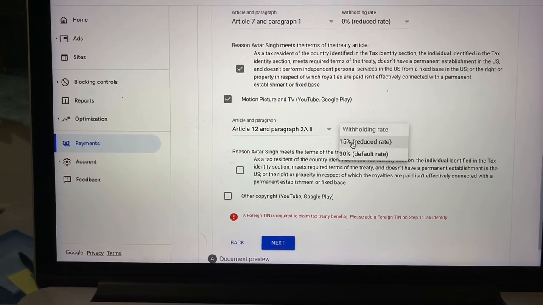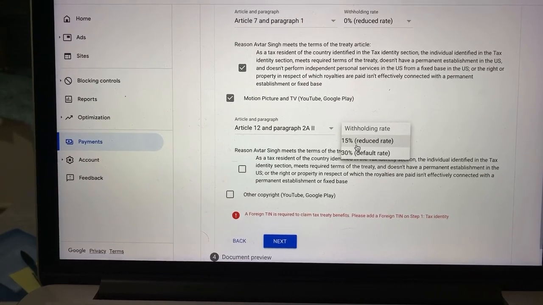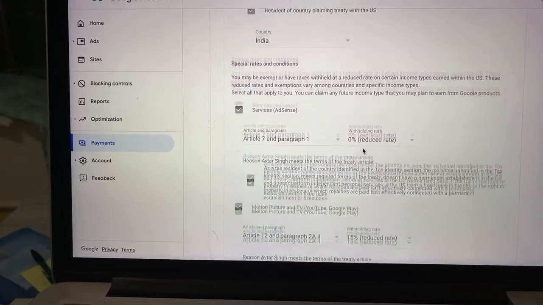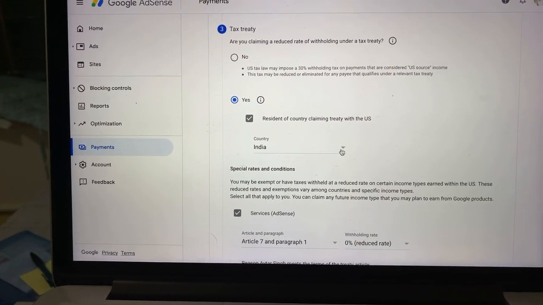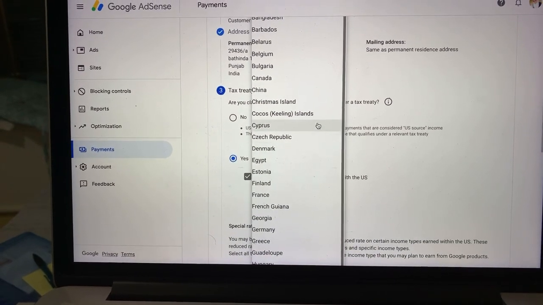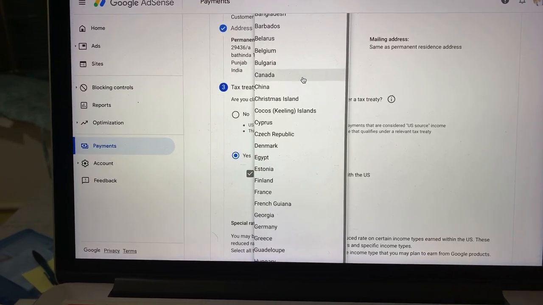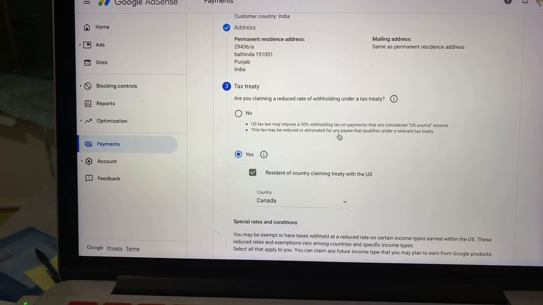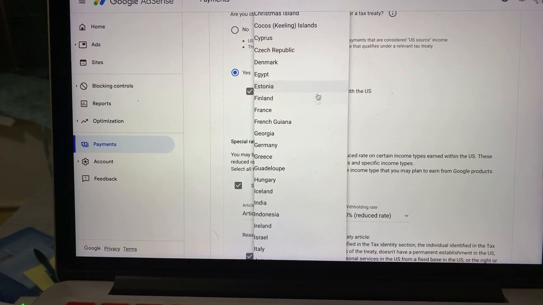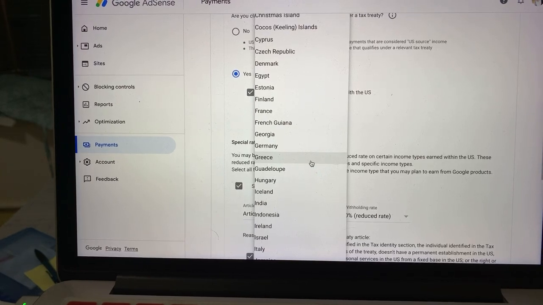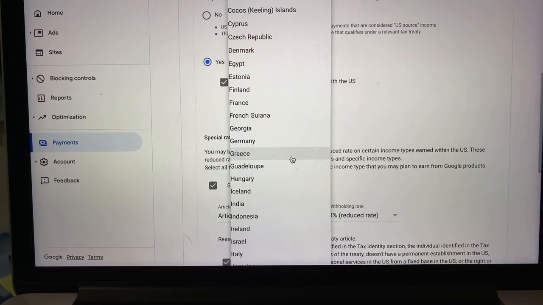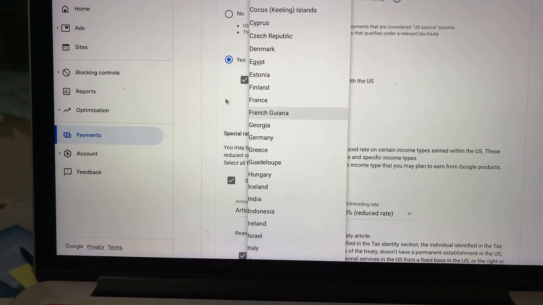So now I want to give you an example. In India, if you pick India, it says 15% reduced rate. So you have to click 15% if you are in India. But let me take you a little bit back and show you for other viewers who are watching from other places. For example, if you are in Canada, and then Canada, okay, so another thing is you have to find your country in this list. That means this country has a treaty with US. So I put Canada here.